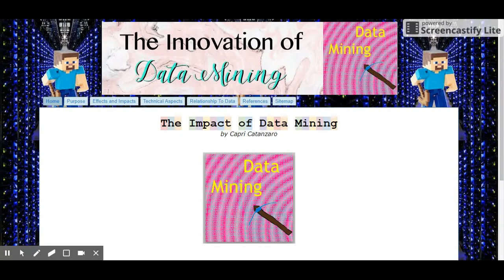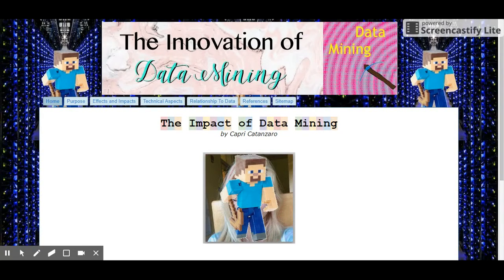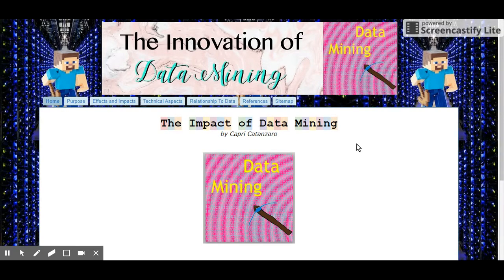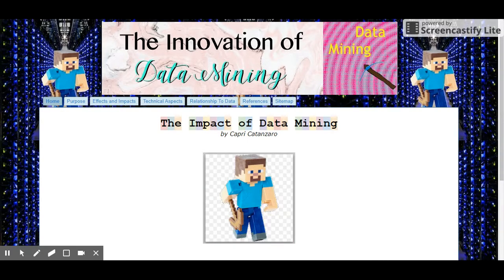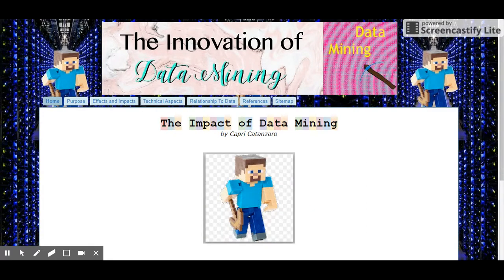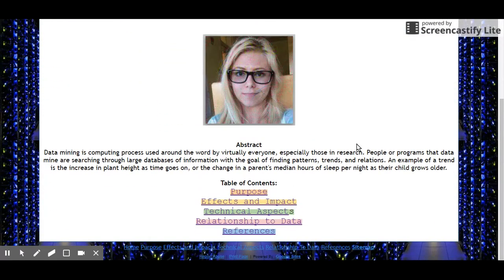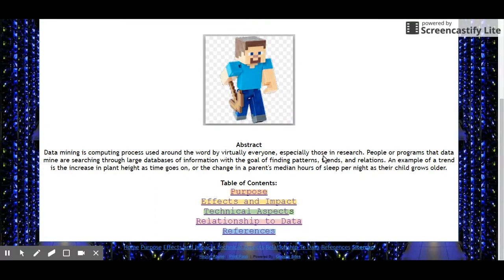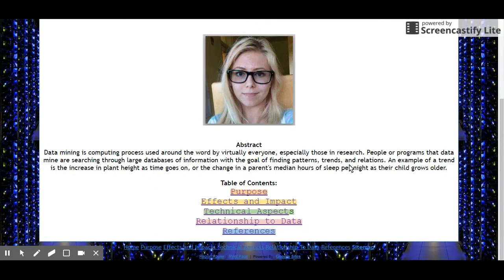I'm Capri, and this is my website on data mining. I used Google Sites to create and edit this site privately, and I made it public once I was finished. I stored it in my Google Drive, and I could edit it anywhere, anytime, because it's stored in Google's cloud servers. Data mining is the process of finding patterns and models in large databases, or simply finding new knowledge.